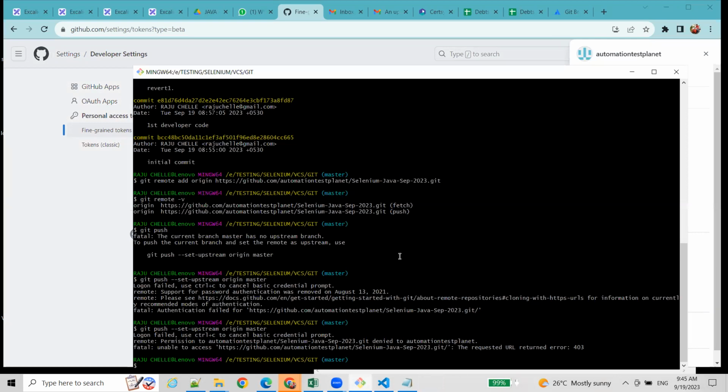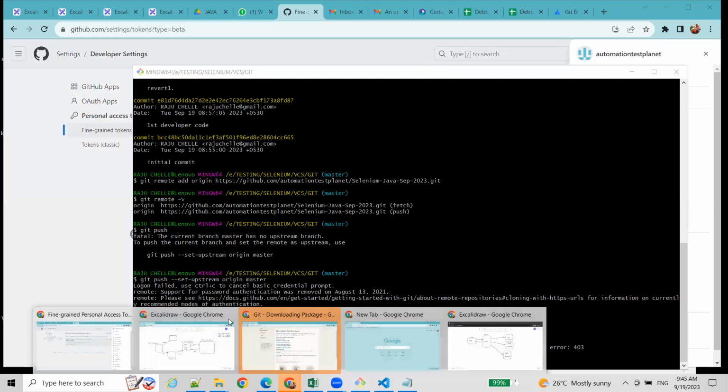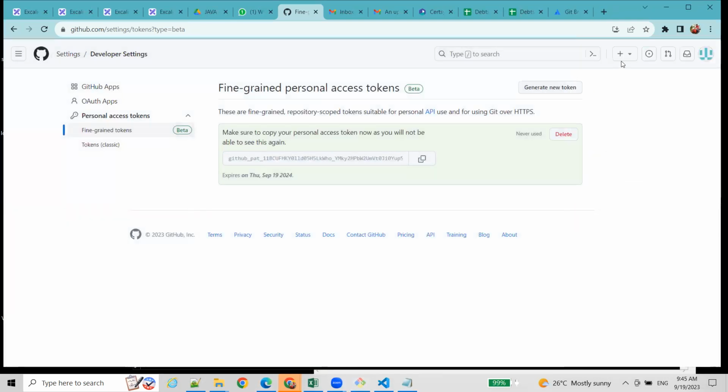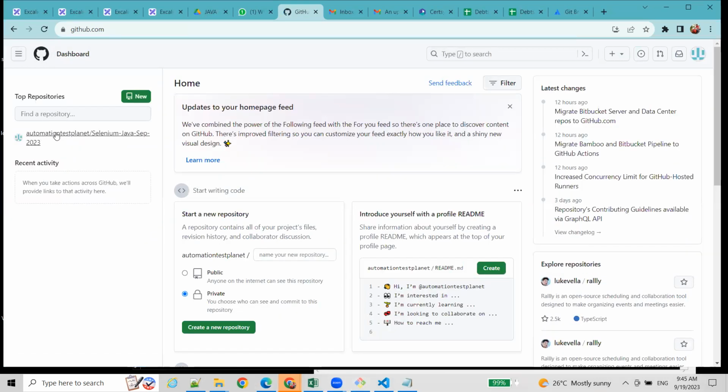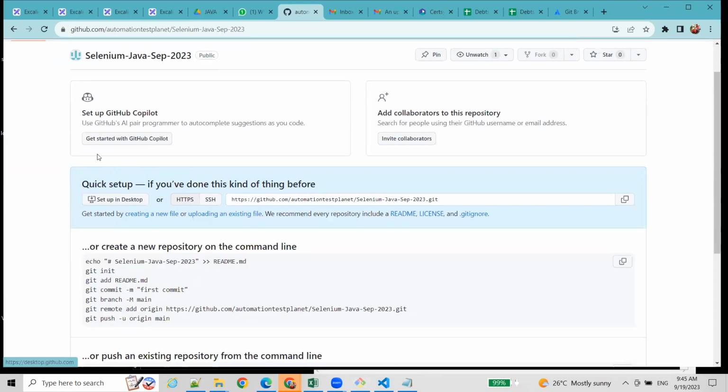How to work with a remote repository, I will explain tomorrow. After that we will discuss the Java part. It fetches your code into your repository. I created Selenium Java 2023, right? The same code it will fetch to this particular location. When I'm giving username and password, it is giving some error.